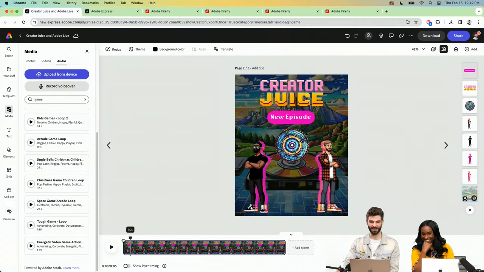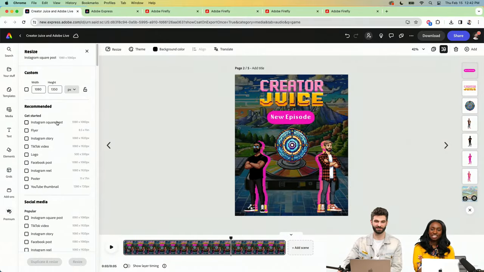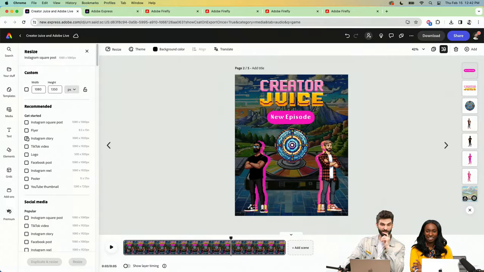So some fun stuff I could do. I got this pretty much animated. It pops in. There we go. Something that I think we both love is how easy it is to resize. This looks so good. I'm loving it. It's fun. Let's make it a story, right?